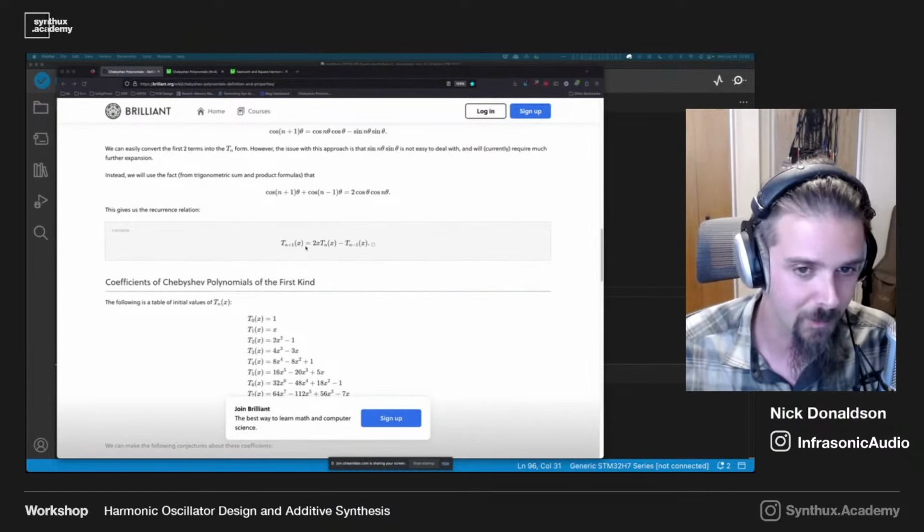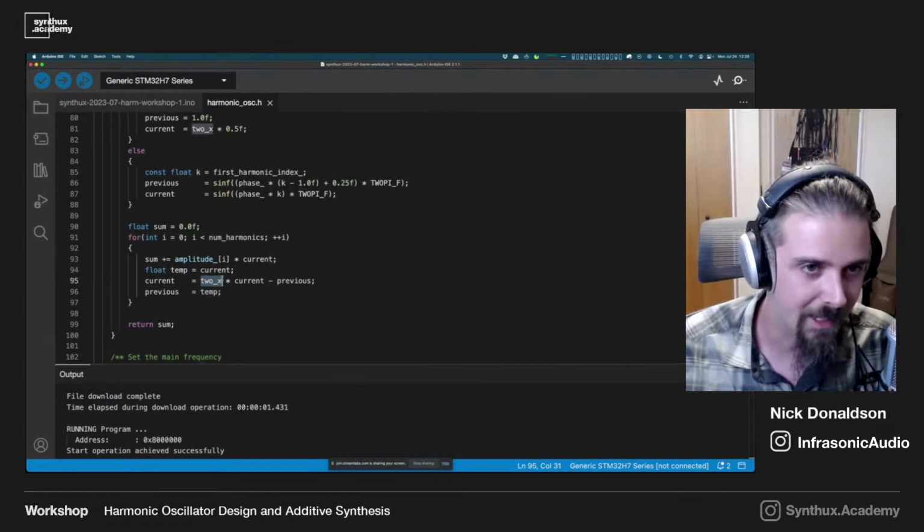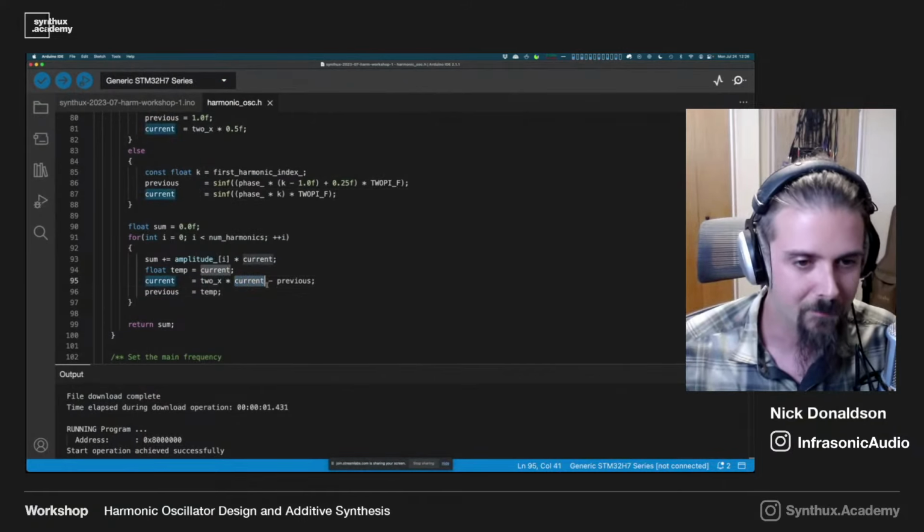Yeah, I was just sort of drawing the direct parallel between this code and the recursive definition of Chebyshev polynomials that we see here. 2x t sub n of x minus t sub n minus 1 of x. That's exactly what we see here. 2x, which is a variable that we calculated above, times the current minus the previous.